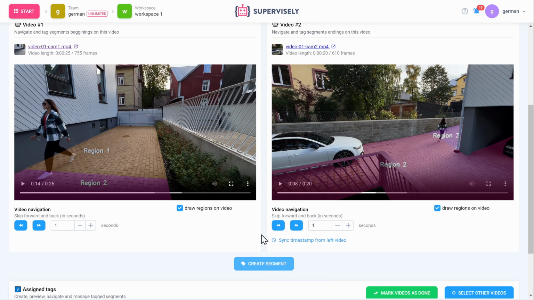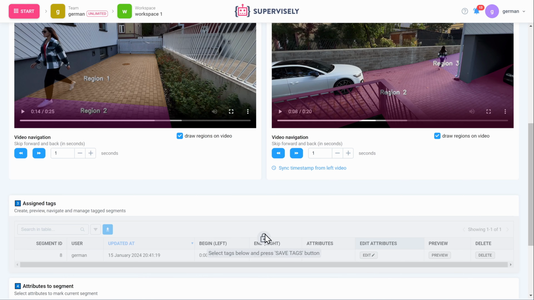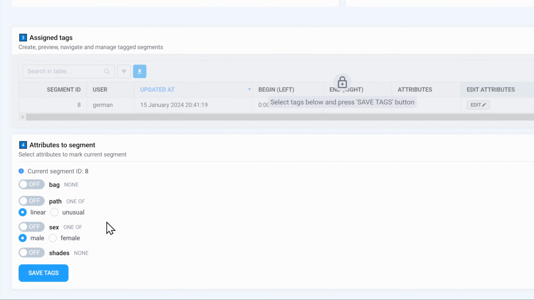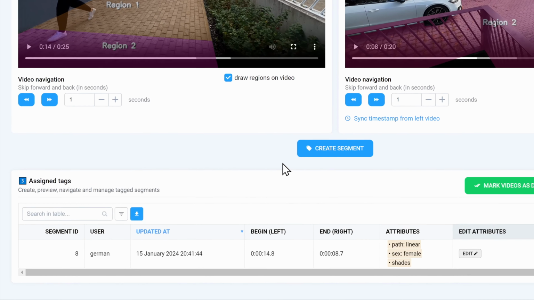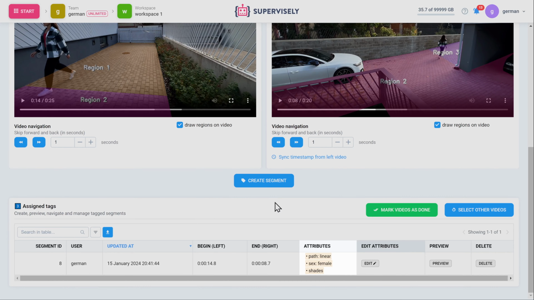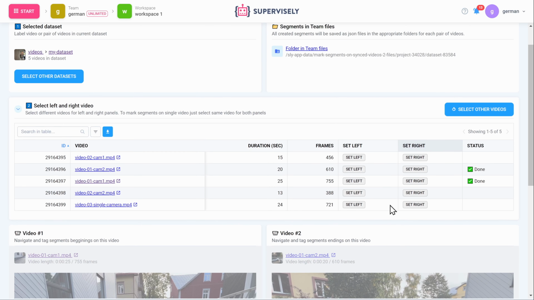After that, the segment will appear in the table as well as all the information about it. Currently, there are no tags assigned to the segment, so let's change that by clicking Edit Attributes button. Here you can see all the tags I have in this project. Let's assign some of them. All the attributes are displayed in the corresponding column. Now we can select other videos or simply mark the two videos as done.